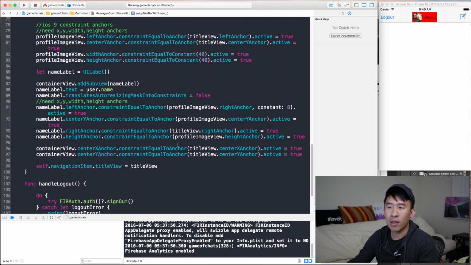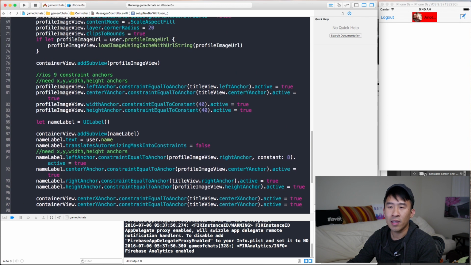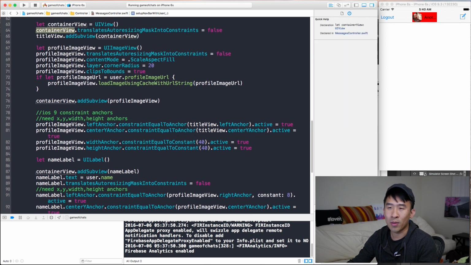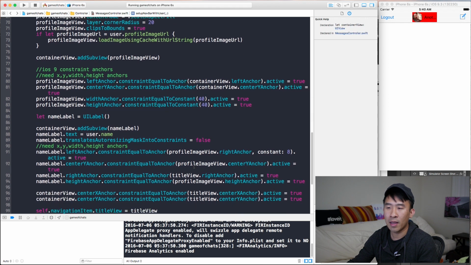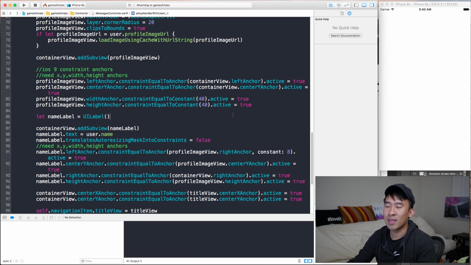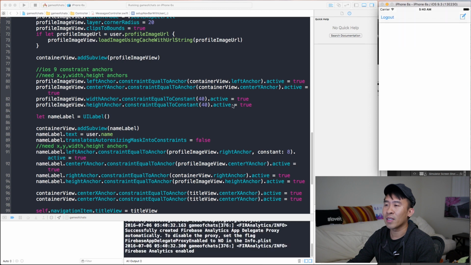Now, one other thing that I have to change is these constraints right here are all being constrained to the title view, but we need to actually instead constrain it to the parent view of container view. So everywhere it says title view, I'll change it to container view, and this will also need to say container view. And running this application now, let's see what our title bar will look like.